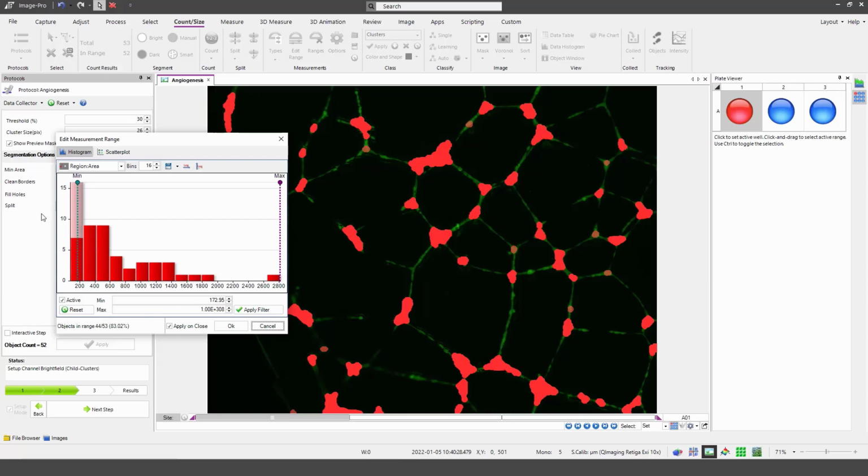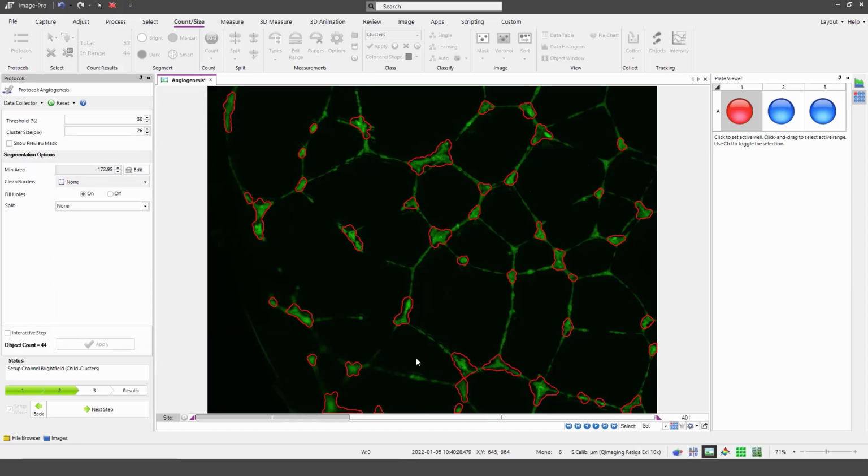So when I'm happy with the value I've set for the minimum area, I could set a maximum area as well if I wish to, but I'm not going to in this case. I can click OK, and I see all of my valid cell clusters marked on my image. The Fill Holes option is set by default. I'm going to leave that, and I could also set a split option if I wish, but I don't feel I need to in this case. I'm going to leave that as it is and hit Next Step.